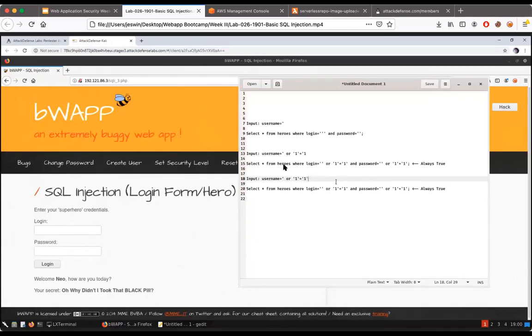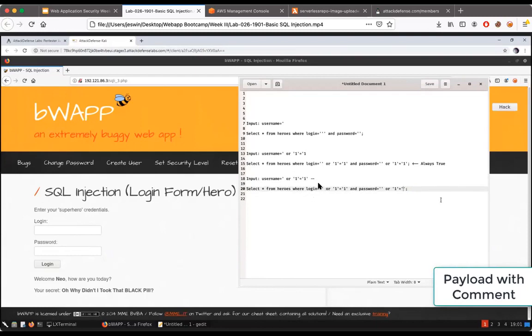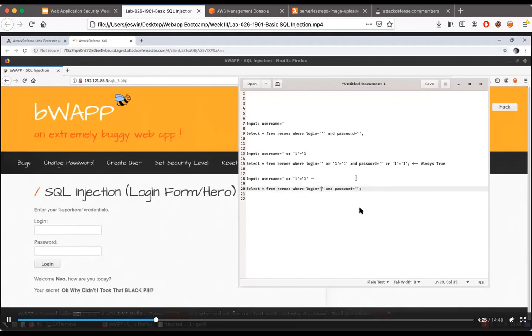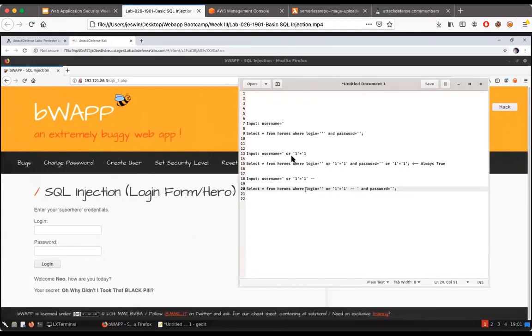And now we are going to take a look at another payload with a comment. So now double hyphen in SQL is the comment, right? So whatever we have after the double hyphen is assumed as a comment. So here, as you can notice in this payload, we have simply modified it and we have added a single quote in here and we have added a double hyphen.